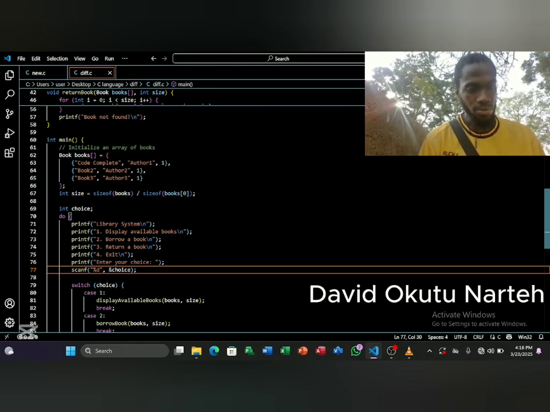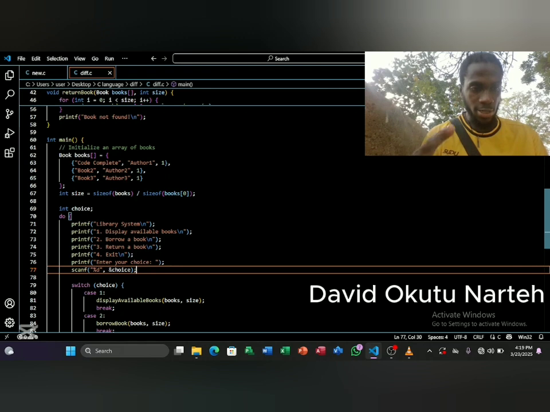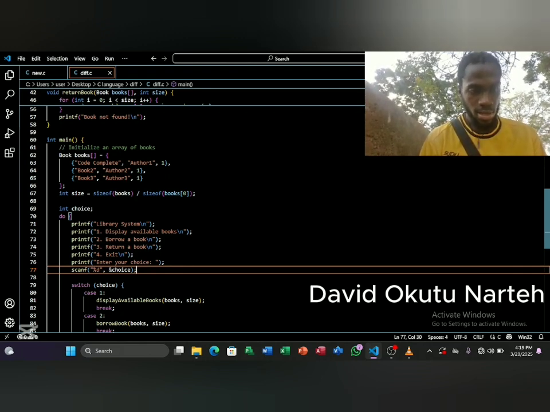And then we have printf, the same output function for the user, that is number 3, which is to return a book, \n, that is the escape sequence. And then we have printf, which is the 4, and then is the exit, and then we have printf, starting with a curly bracket, and then in there is enter your choice. So the choice you want to make, you have to enter it there. That is, the user will see that enter your choice.